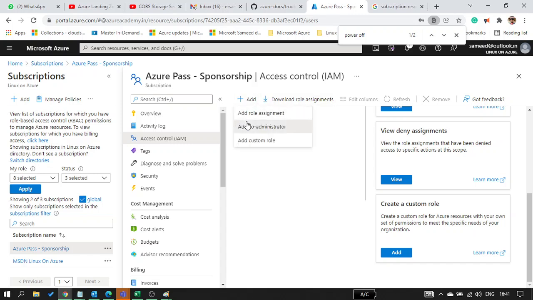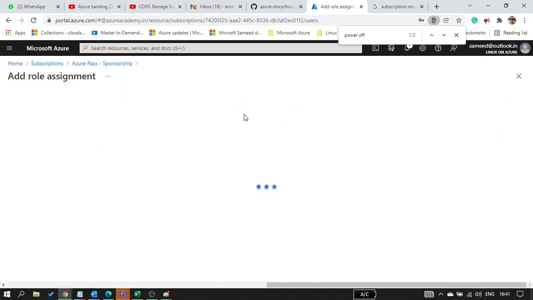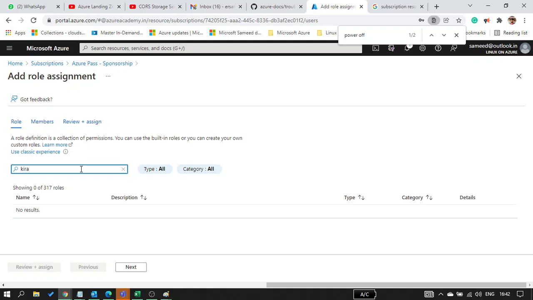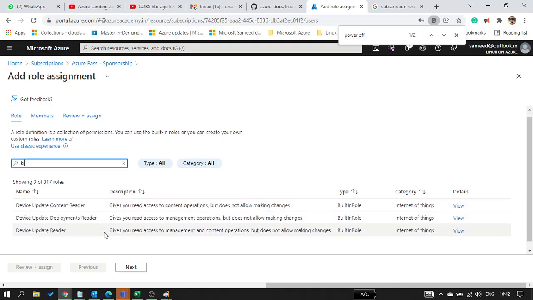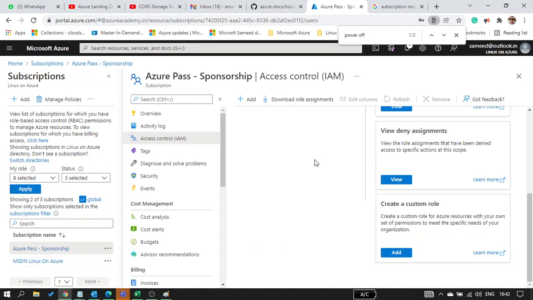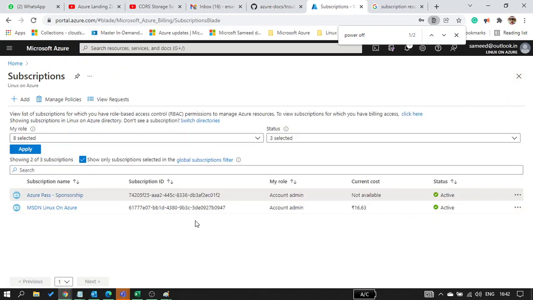Now let me give a role to Kiran, which I have created. So I'll just create a Kiran. Alright, I cannot see that right now because it takes time to process it. So this is how we can provide a custom role, and this user Kiran will have reader access on the resources plus restart and shutdown access, power off access.